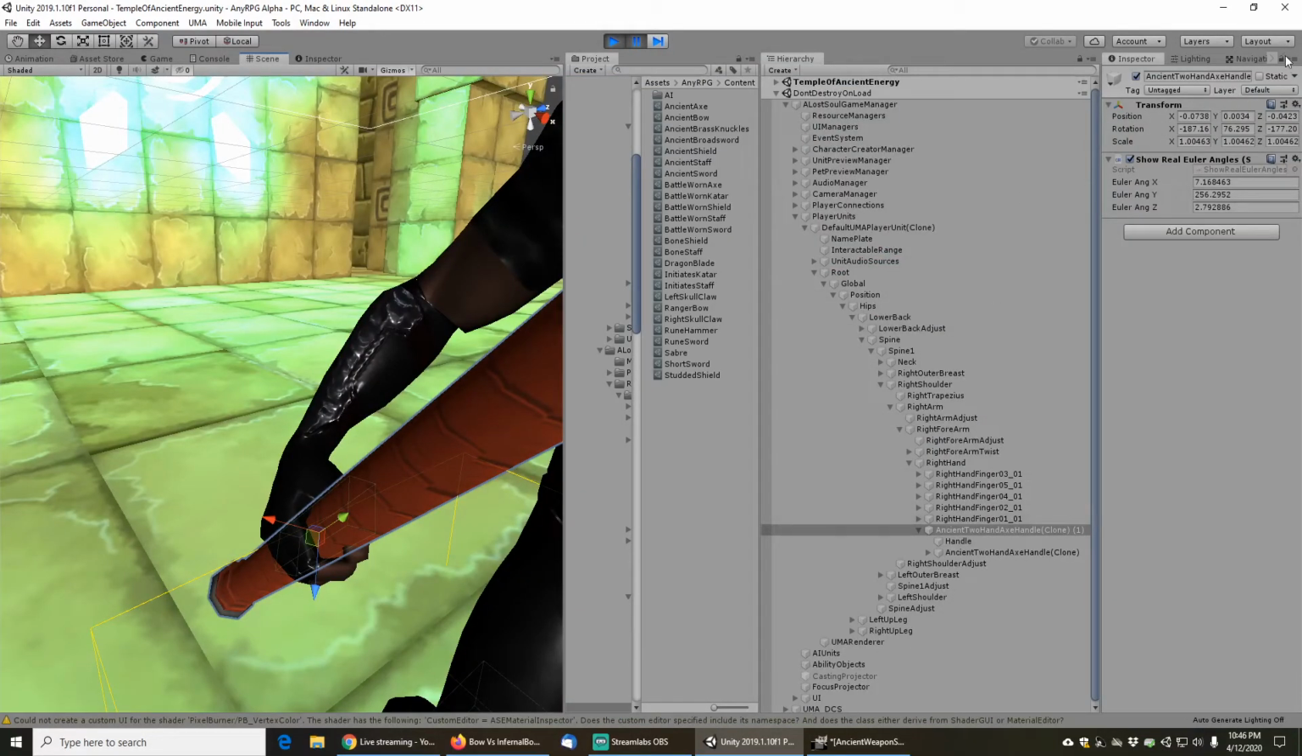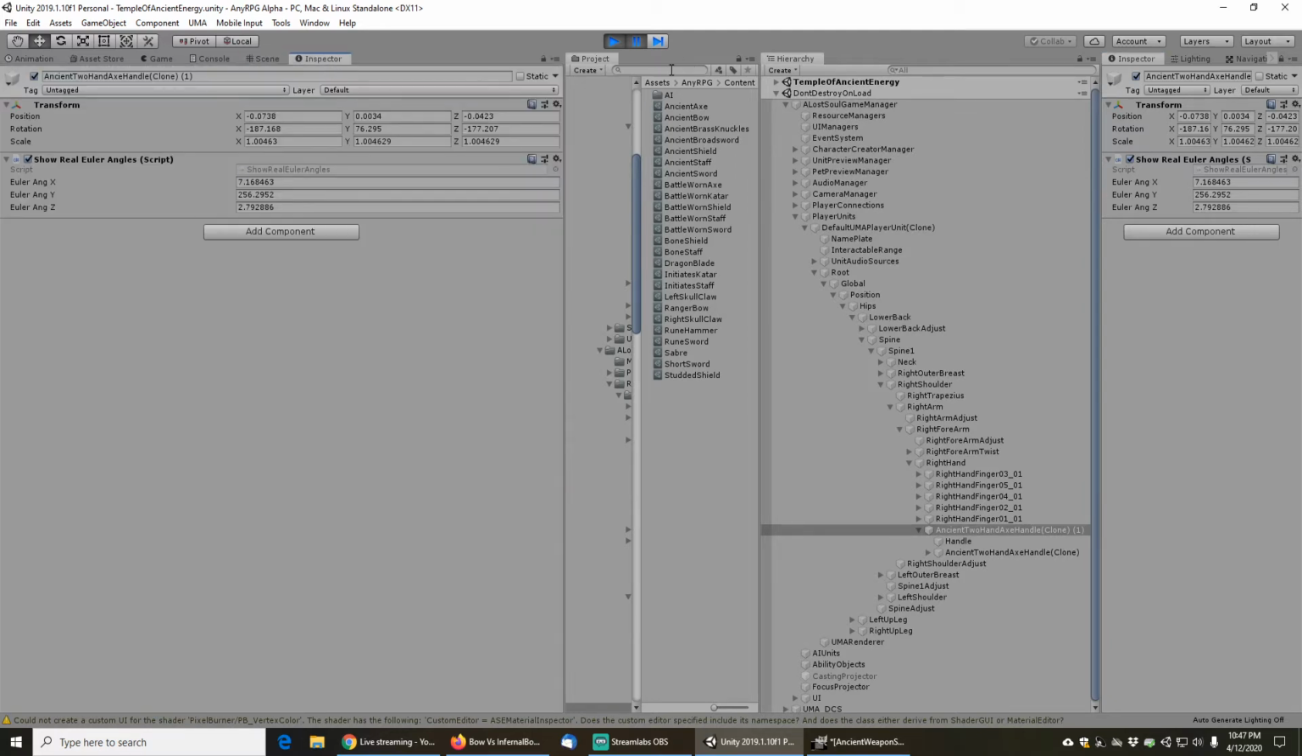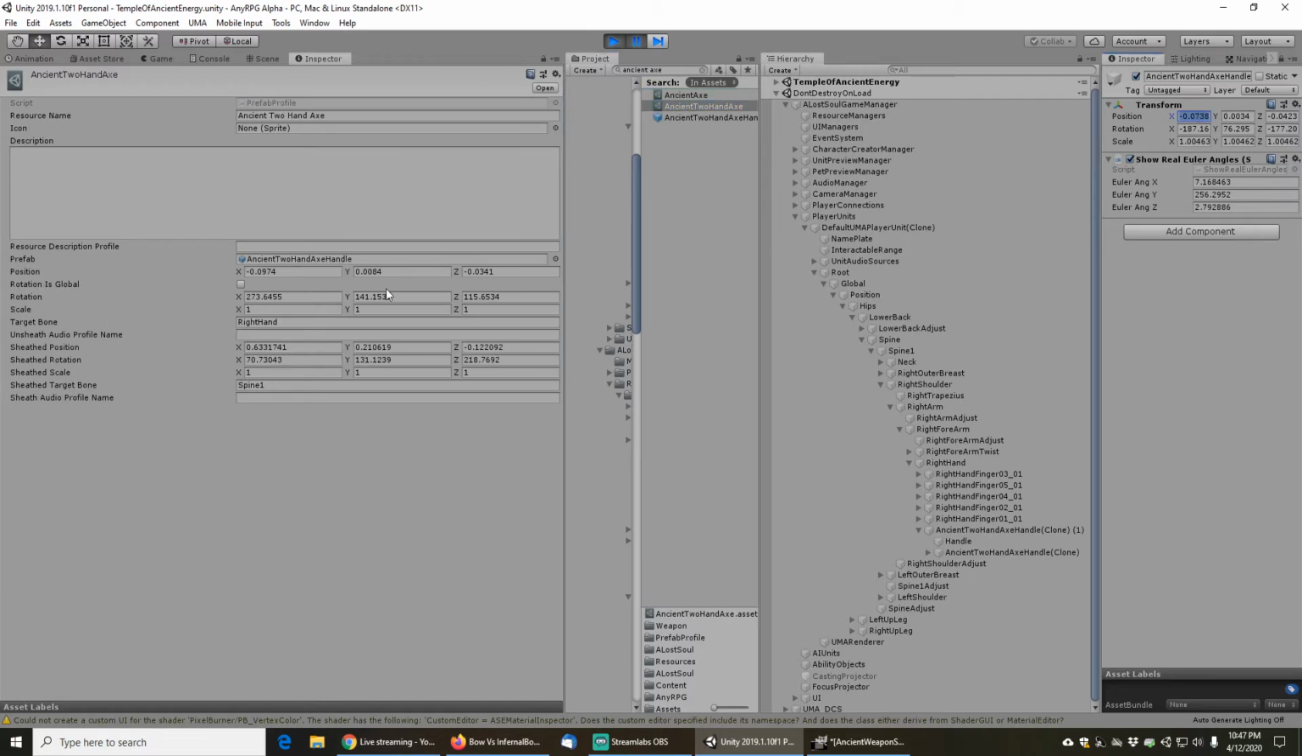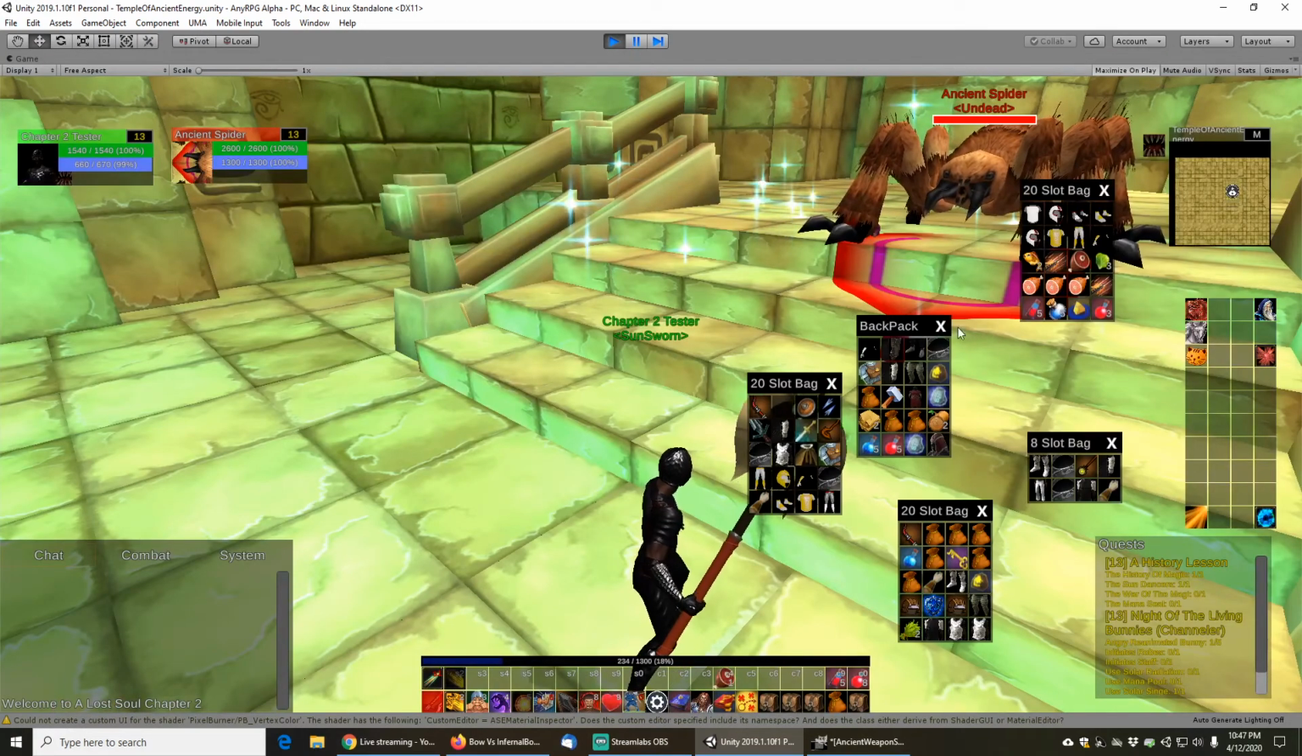So we take this handle here, we lock the inspector, we go back into the inspector, and we look for ancient star axe. And now we take these position values and we put them into the top position. Because this is when the character holds it in his hand position. And same for the show reel Euler angles. We will copy that and paste that into the rotation values. All right, and next weapon.